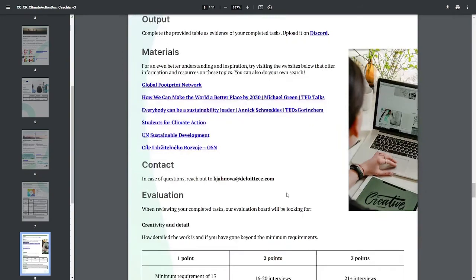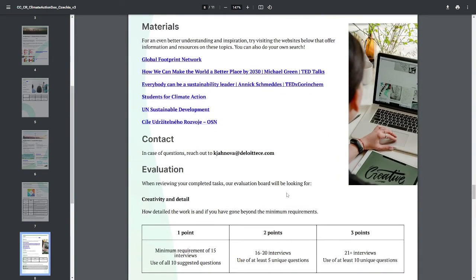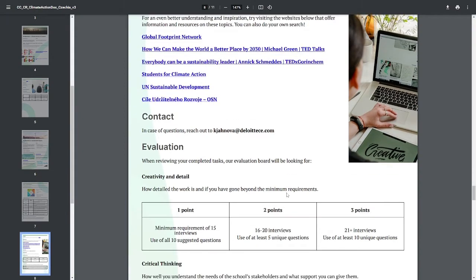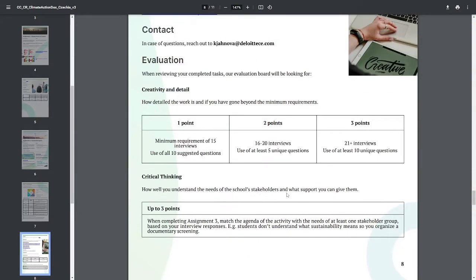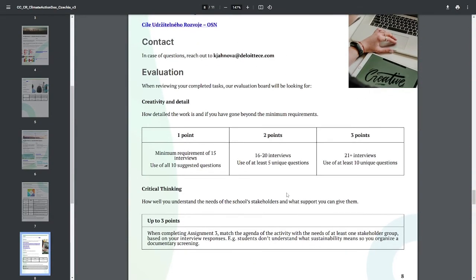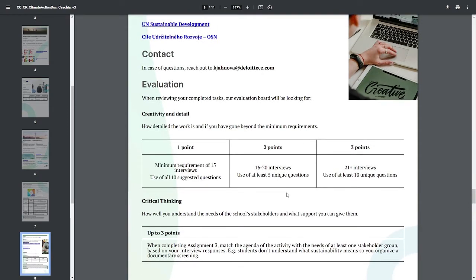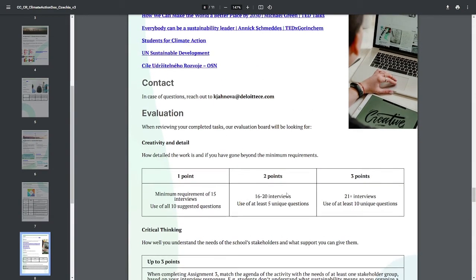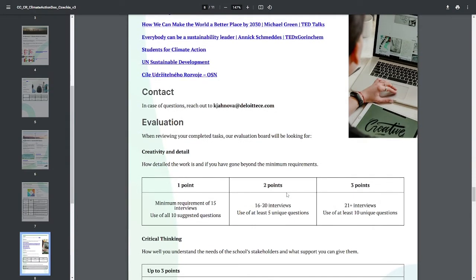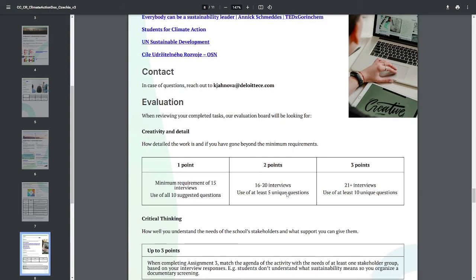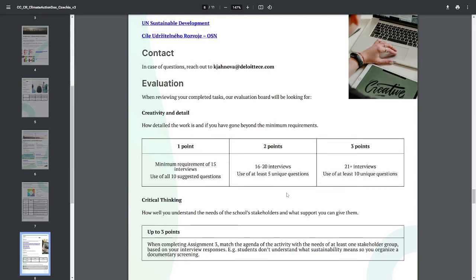There are some other materials, of course, and again information about the evaluation of this task. So you can see the parameters for evaluation of this task. What will be great and what is really recommended for you is that you use the output from this research and from this questionnaire for the next task, which was prepared by Bridge Academy. This is the Climate Rules Legacy and task number 4, promoting climate action in your school, in your community.